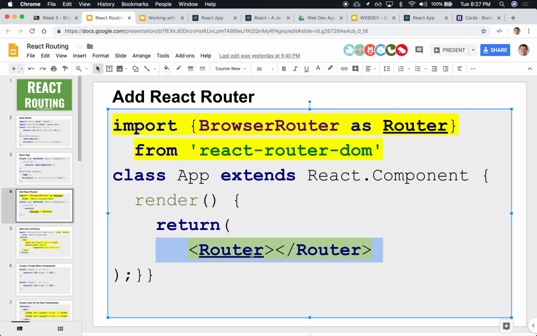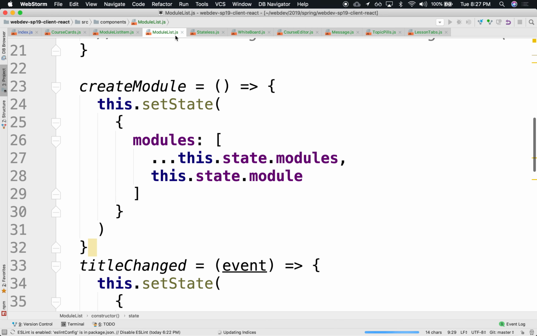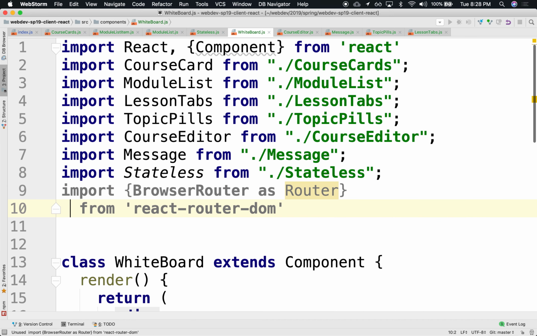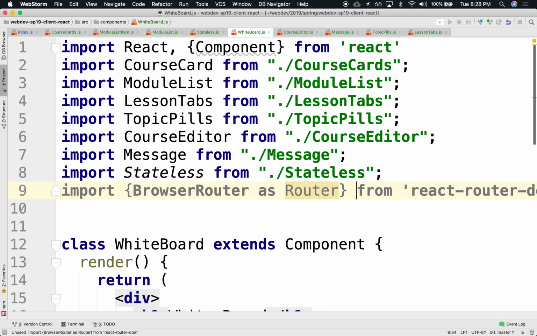We're going to be using the browser router. So let's load this in our index here, where we have a whiteboard. And let's see. Let's import that. Okay, it didn't complain.